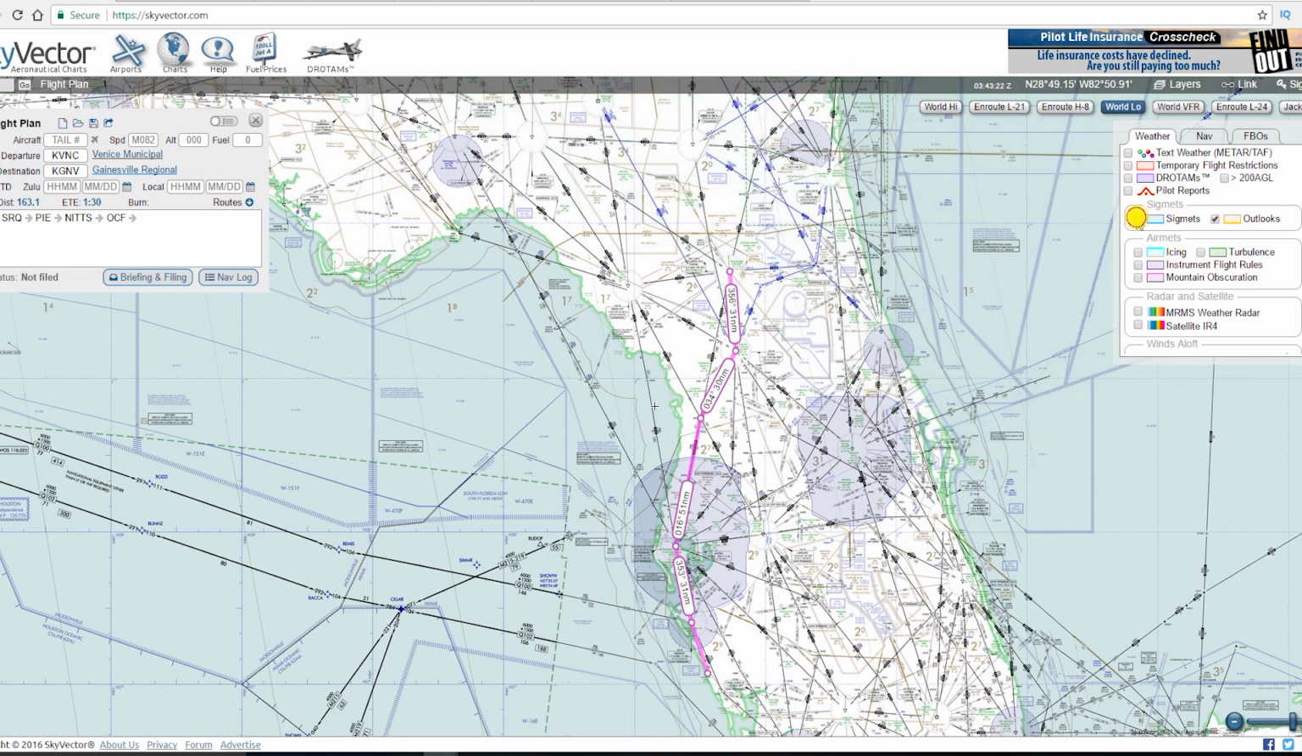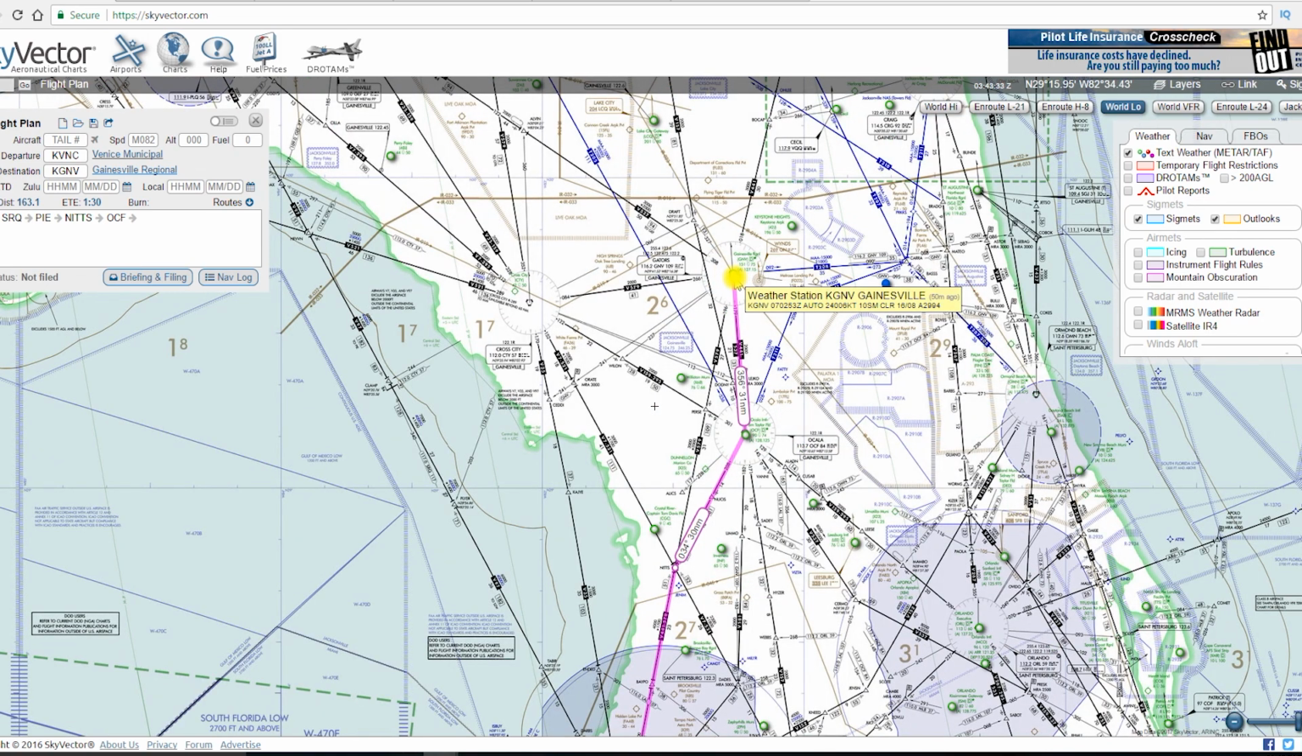Can go ahead and look at some SIGMETs. Nothing comes up, that's good news. And we'll go ahead and pull up our textual weather. So in Gainesville, we've got pretty good weather on the METAR right now, and for whatever reason, it's not giving me a TAF. For some strange reason, it won't give me a TAF, but let's just go ahead and say for our time of departure, time of arrival rather, the 3-2-1 rule works, so we don't need an alternate.